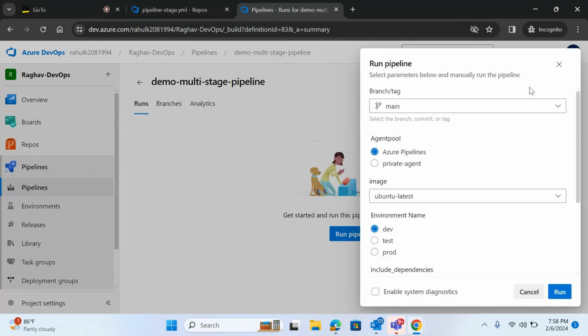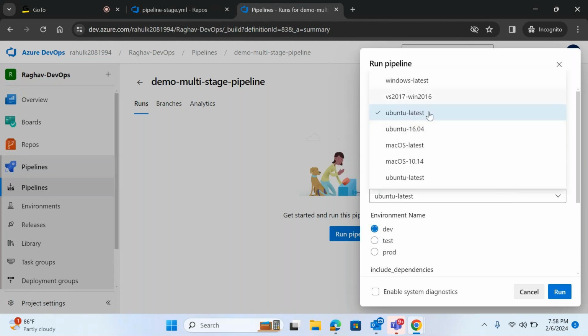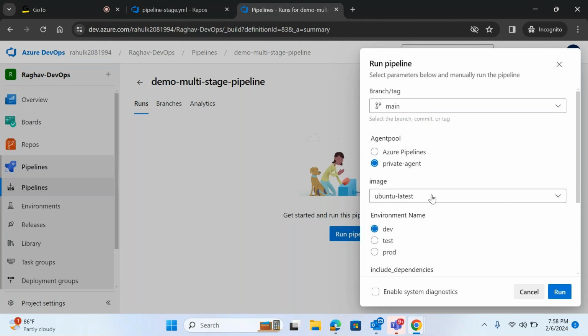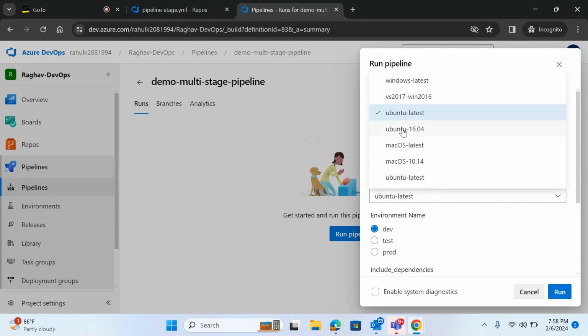Run pipeline. Now, if you see this, we have an agent pool, right? So now we have a choice. If you want to run this Azure pipeline, you can just select it, because by default we have given this Azure pipeline. If you want to run on the private one, we can select this. Now we have the images here, right? We can select the image. If we want Ubuntu, latest is the latest one. If you want to run on Ubuntu 16.4, Mac and all, we can select this.